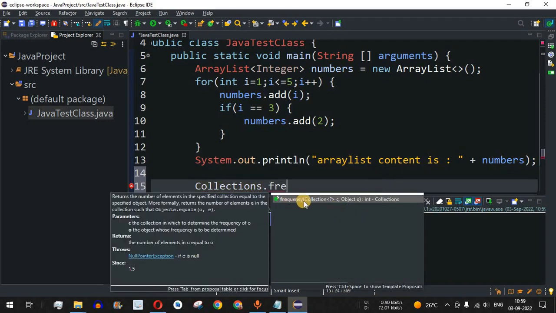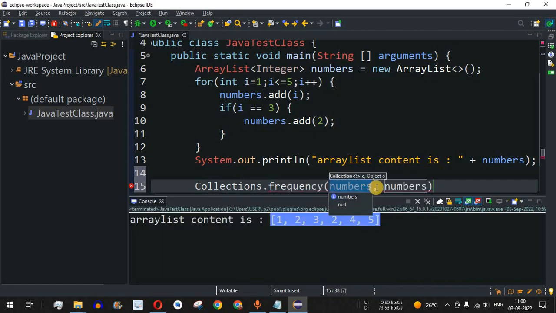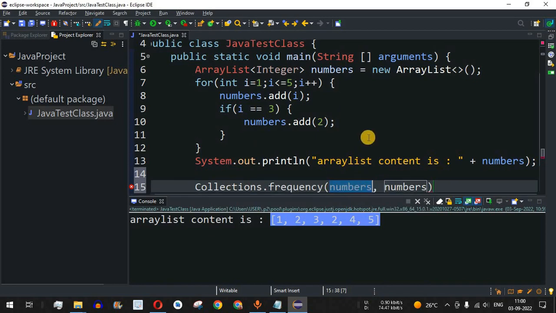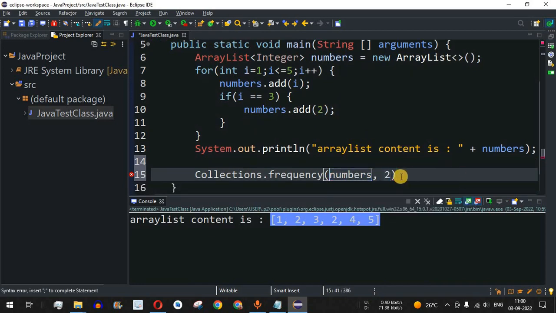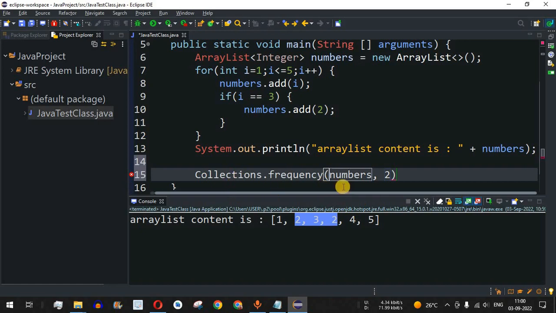As you can see, the frequency method takes two parameters. The first parameter is the list itself. The second parameter is the object for which we want to find the count. So basically it is going to return an integer data type. So we have the numbers array list over here, and then I want to find the frequency of the value 2, which is being displayed twice. So basically the count should be 2.